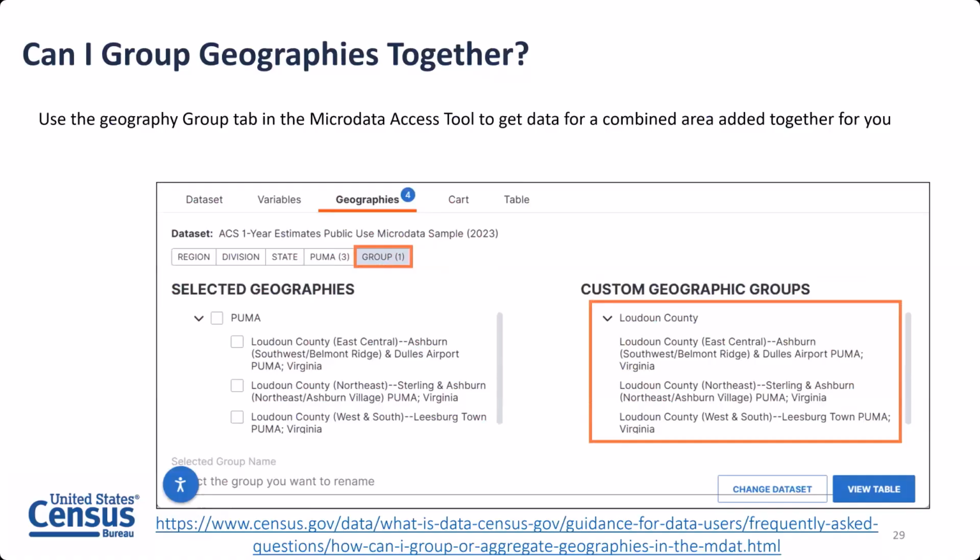Now, because you can add PUMAs or even other geographies together to get something that may be more meaningful to you, we get users wanting to know if they can group or aggregate these geographies together. Within the past year, we've added the ability to do that directly on the Microdata Access tool. You can access this functionality through the Geographies tab and clicking the Group tab at the top. And any individual geographies that you've already selected will be able to be grouped into a geography of your choosing.